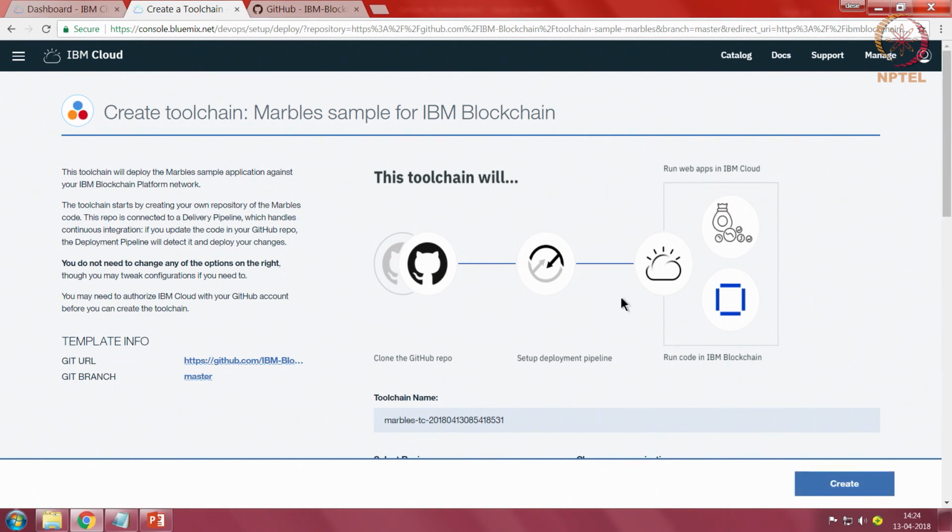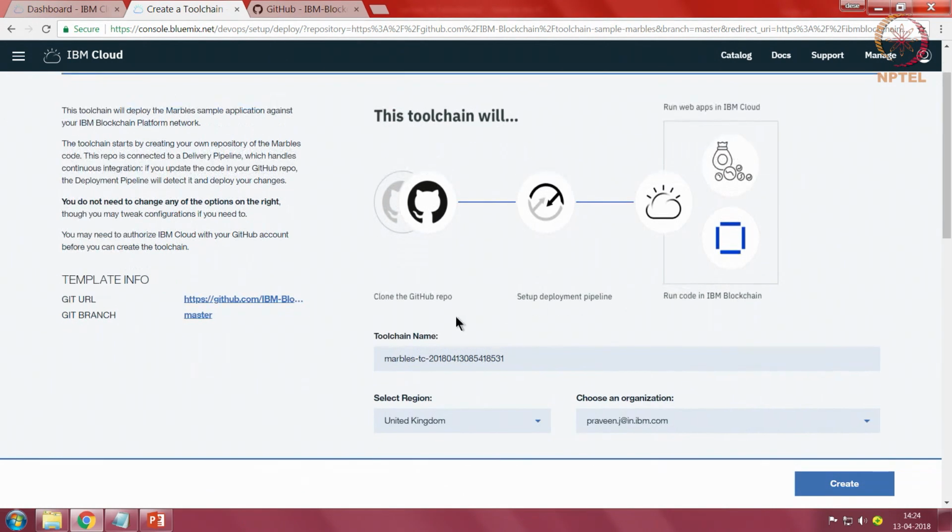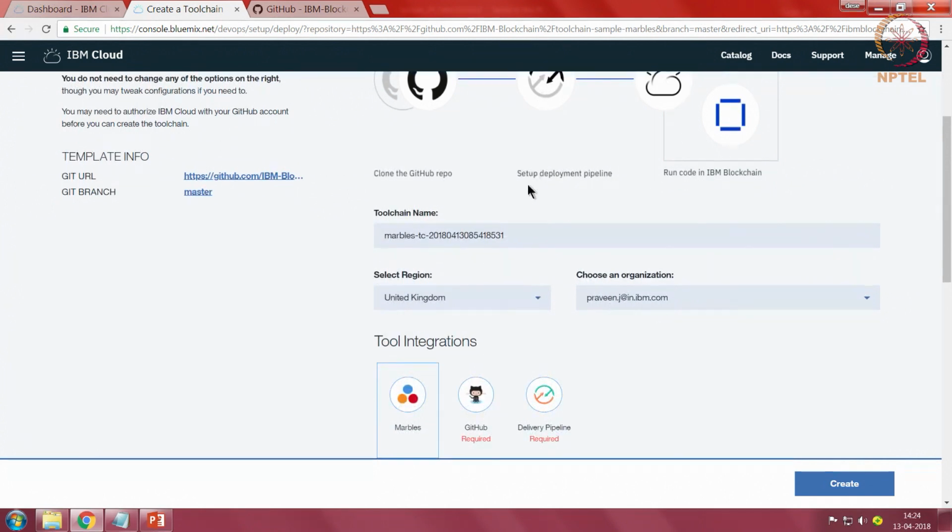So what's happening behind the scenes? Behind the scenes, what's going to happen is we're going to clone the GitHub repo. So IBM has made this piece of code public. You will clone that into your own GitHub repository. There is a deployment pipeline that will go automatically deploy that code onto IBM Cloud. You'll deploy the smart contracts onto the channel you've selected, and it will also go deploy the application as a separate runtime. Right, so all this is going to get deployed for you.